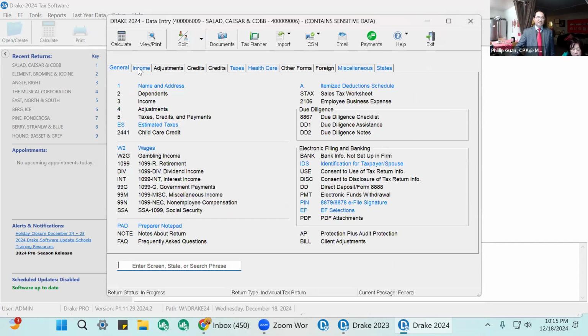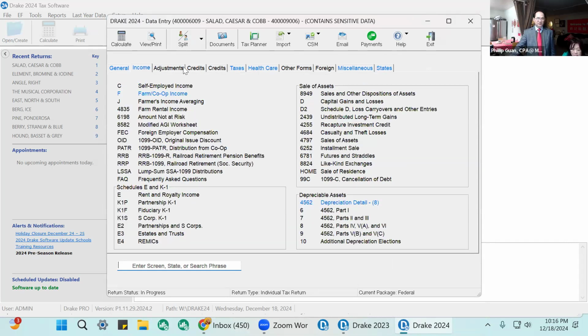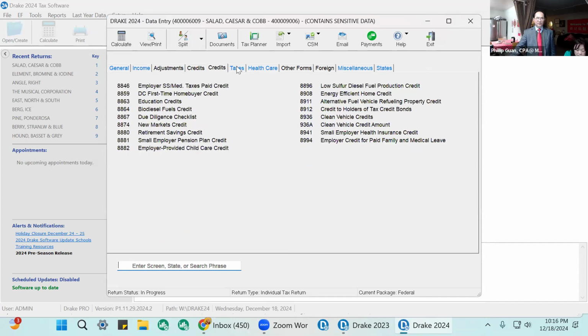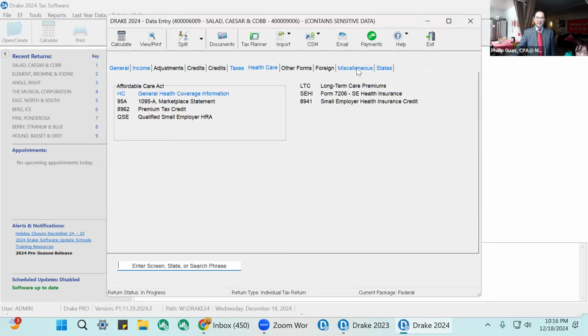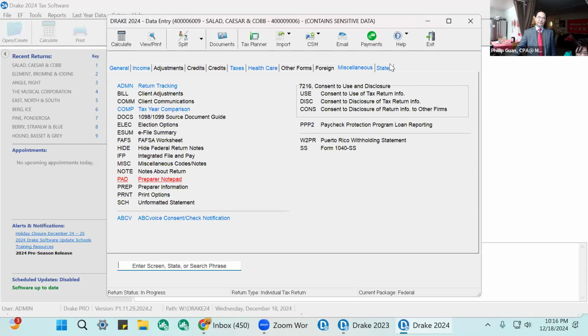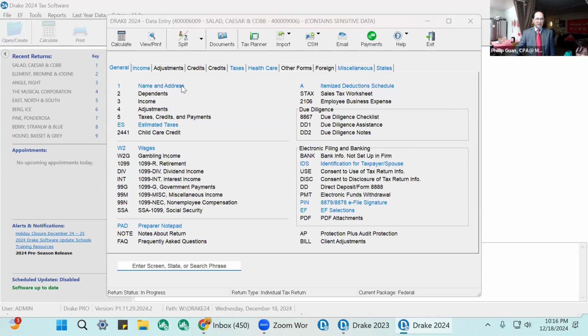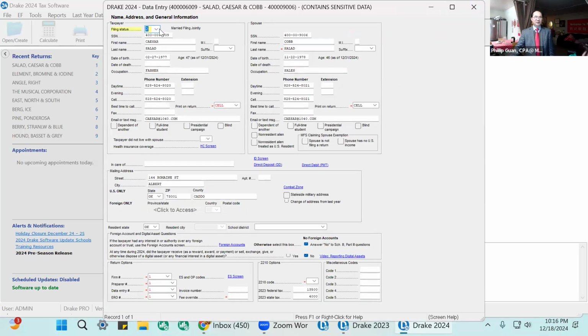As you can see, there are many tabs on the top. The first one is general, income, and so on. All the blue items mean the prior year had it, and this one more likely is going to have it. So let's go to the first tab, general. The first thing you are going to input is Mary Fire Johnny. There are 2 of them, a joint tax return.